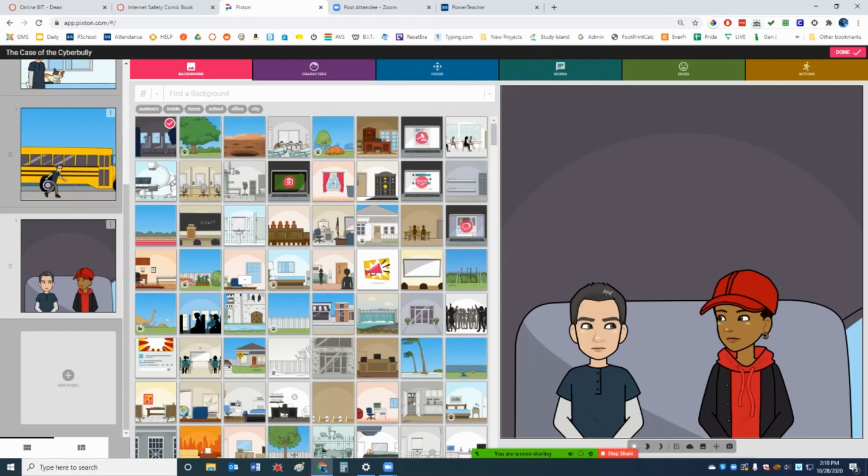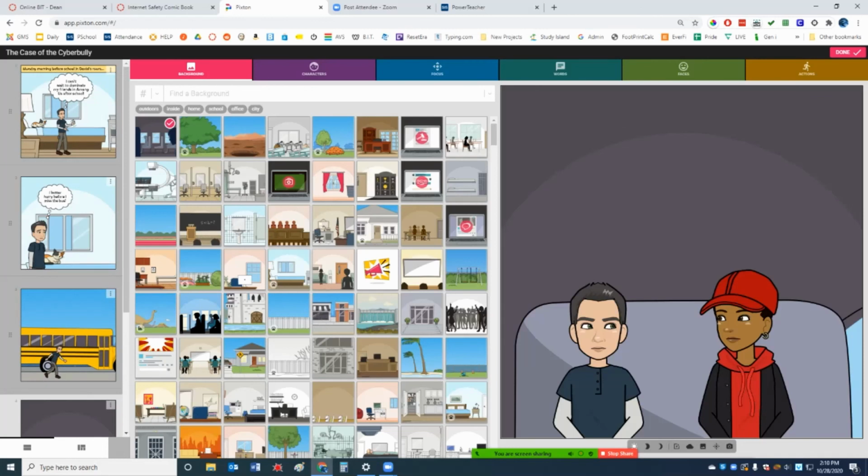But before we start having the action of someone being cyberbullied, and remember, in this comic, I have to explain what cyberbullying is, 2 ways to prevent it, and 2 ways to stop it. I'm going to show you these few tips. So I'm going to go back to the first frame.